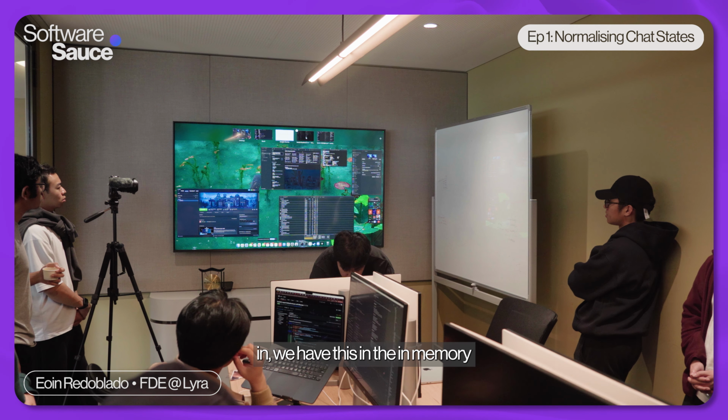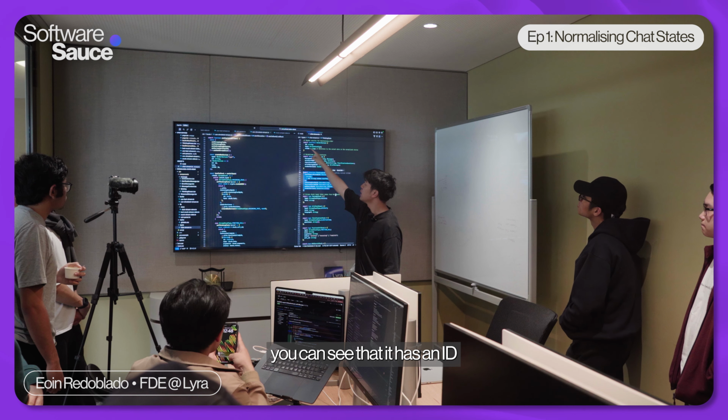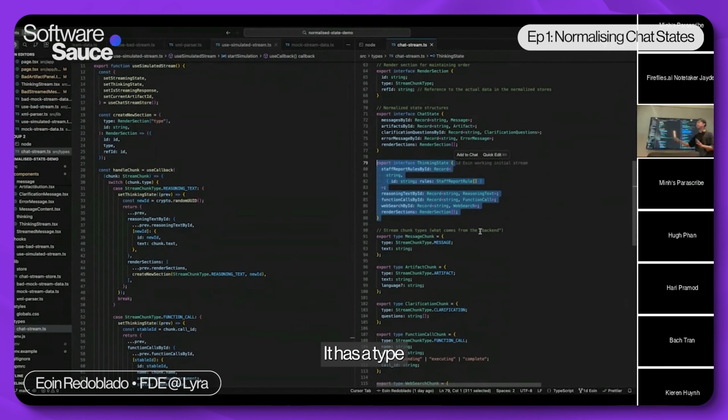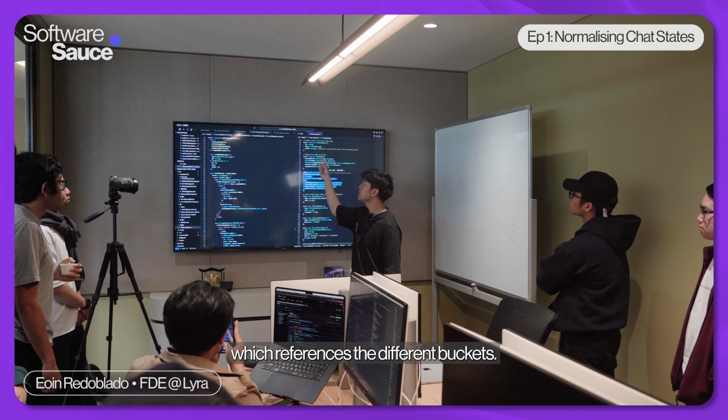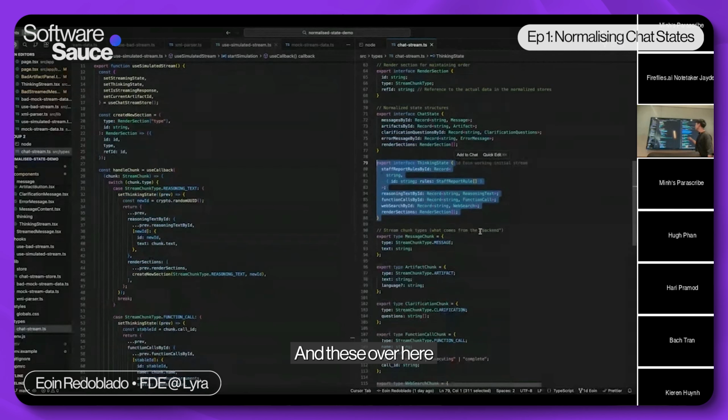So if you look over here with the render sections, that's basically the positioning array for everything. If you look at the type of render section, you can see that it has an ID, which is not very important. It has the type, which is the type of the stream chunk, and also the reference ID, which references the different buckets. And these over here are the different buckets that it references.